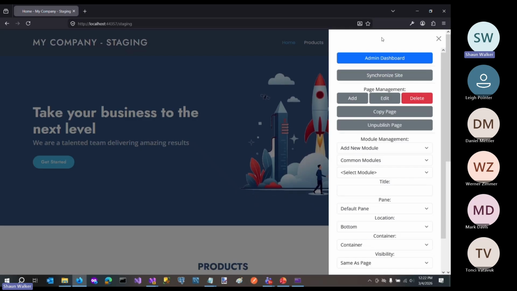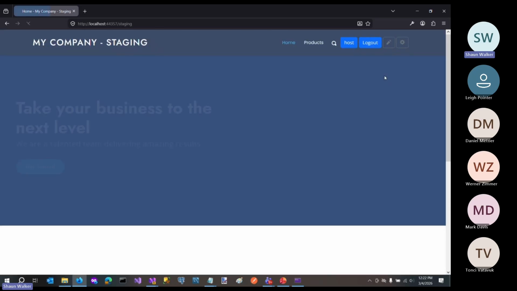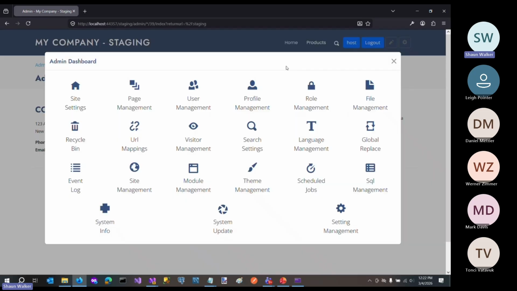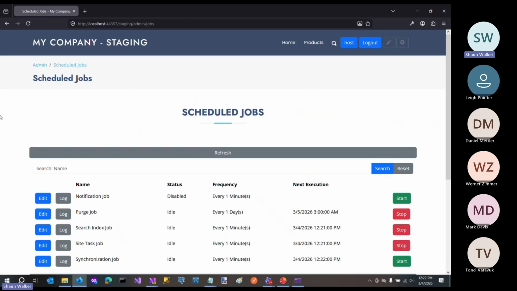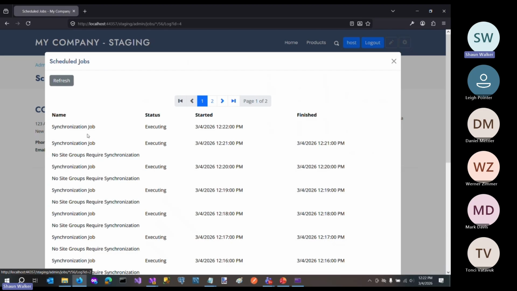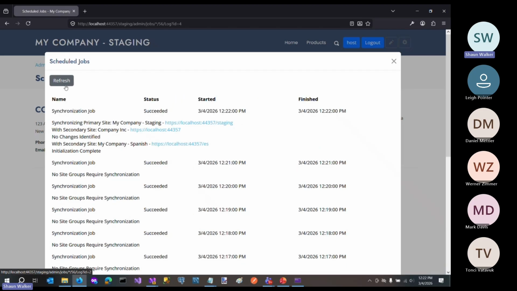I could have accomplished the same thing by creating a synchronization group between the production English site and the Spanish site, but I'm just choosing to do it this way for simplicity. So I'm going to say synchronize. Again, behind the scenes, we can go look at the scheduled job if we want to. We'll go into the log area. It looks like it's already executing.